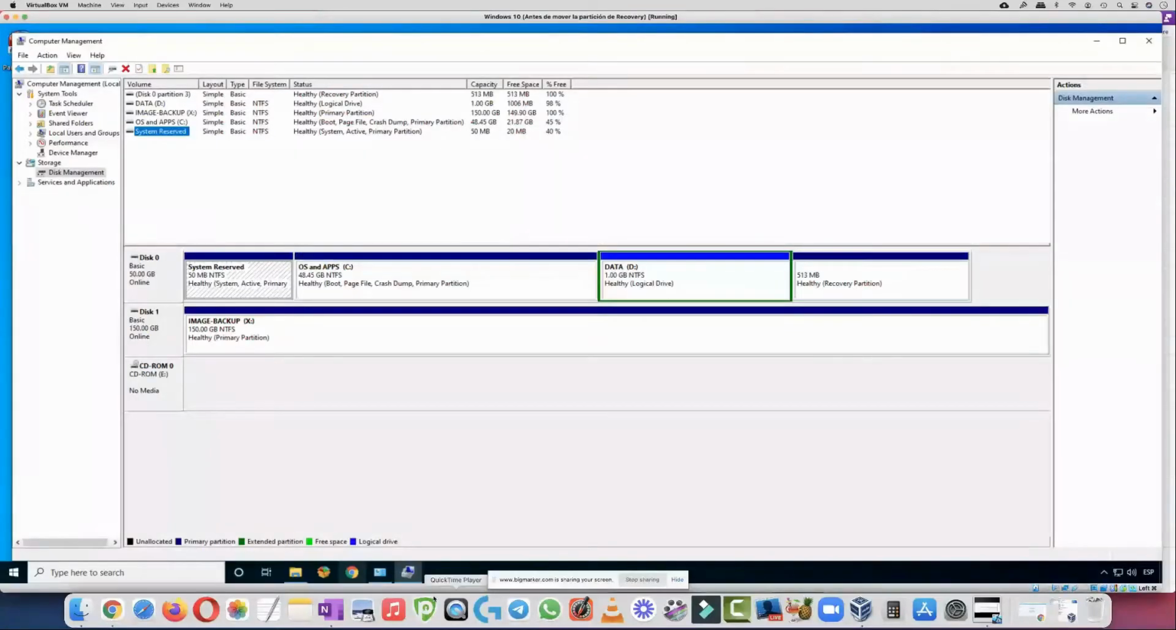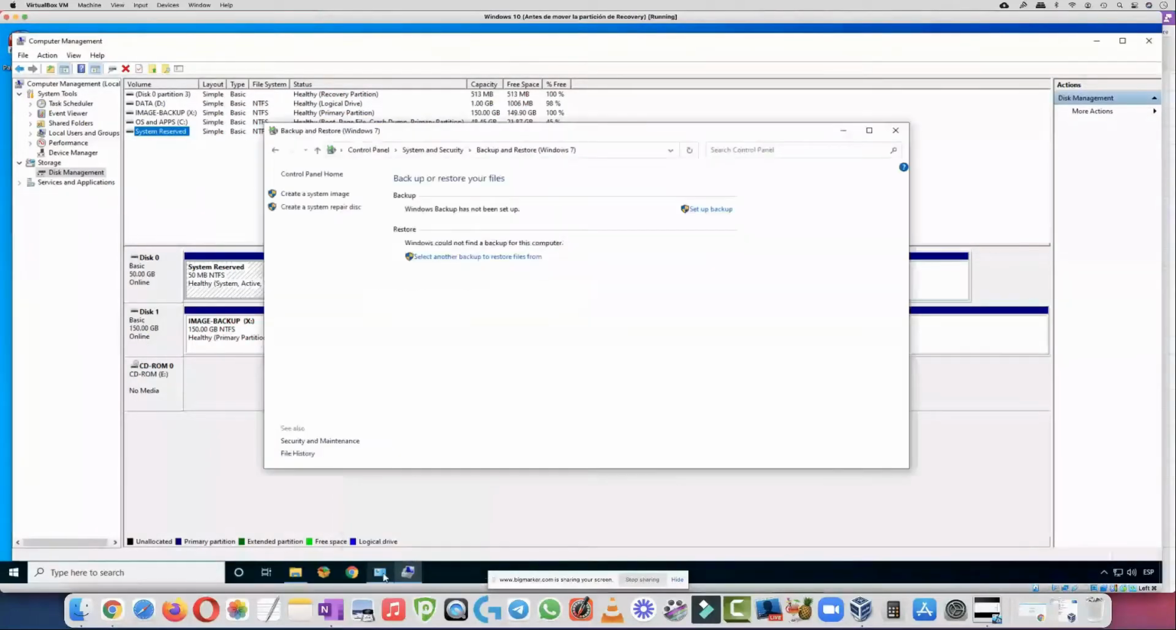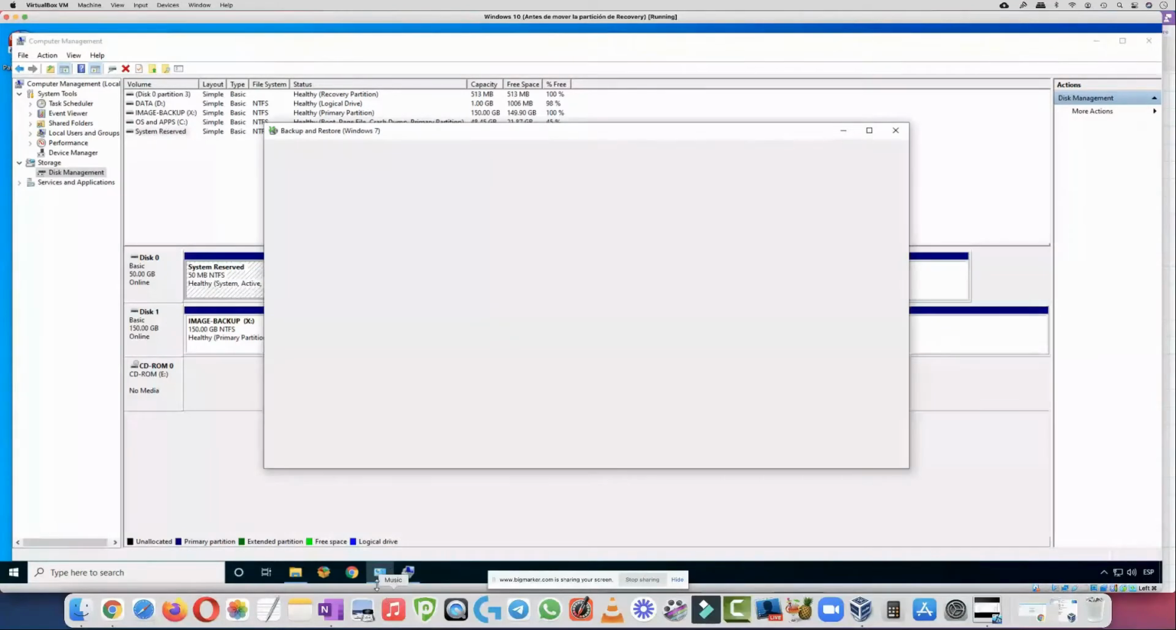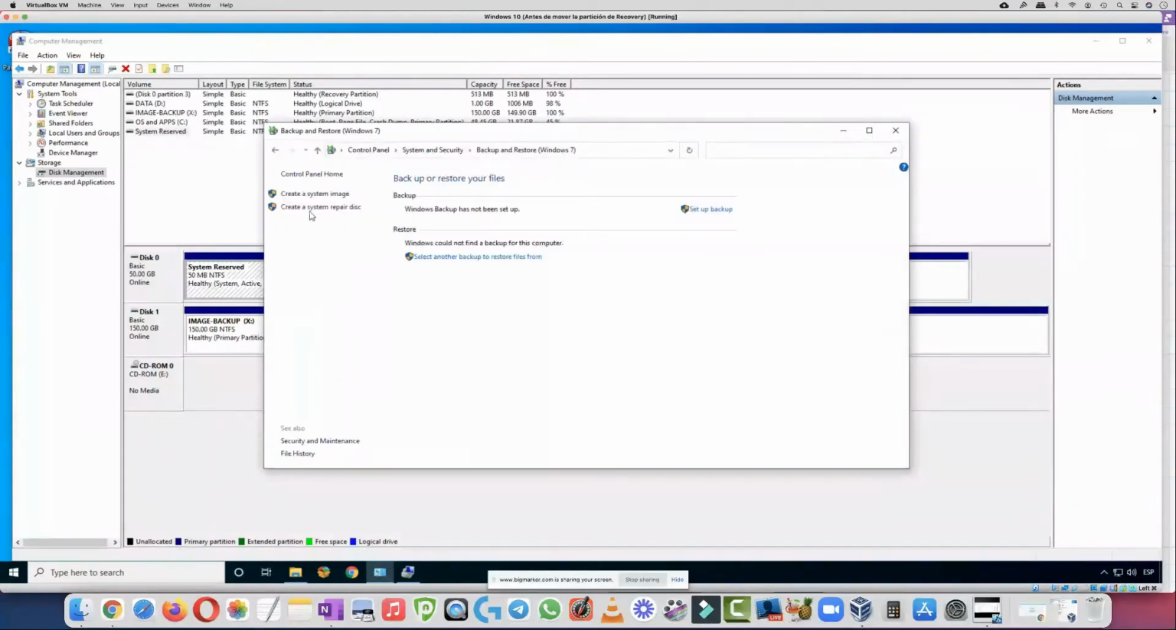If you can see here in the control panel, you can see create a system repair disk. You can create it there, okay? You have to insert a USB flash drive, and that's it, okay?